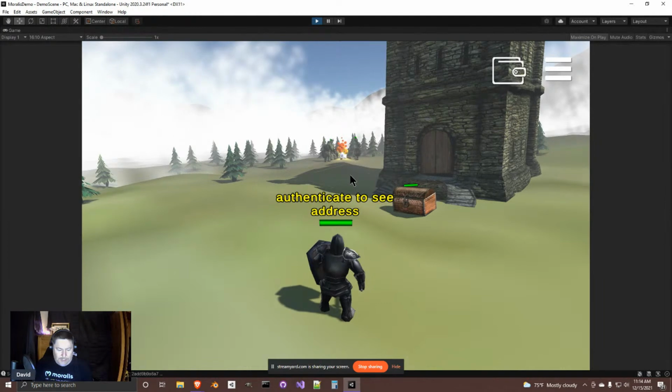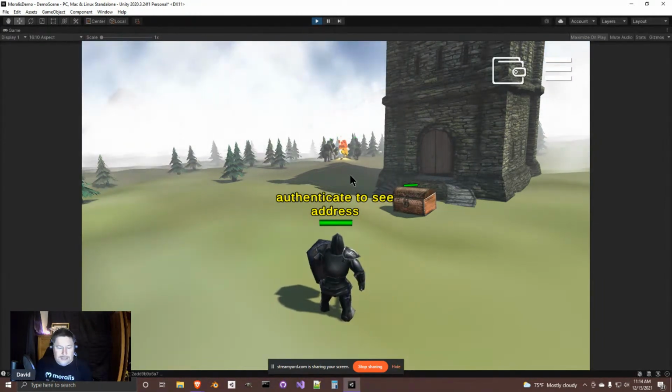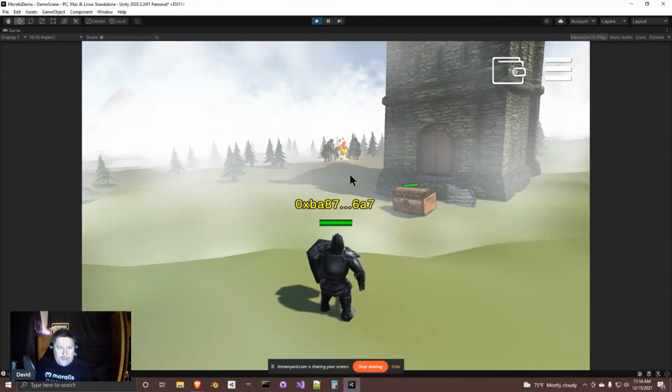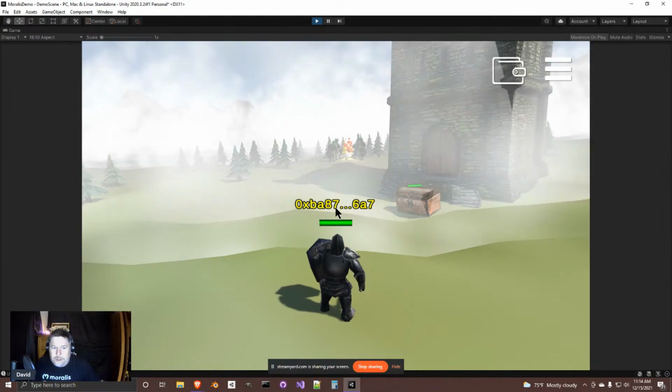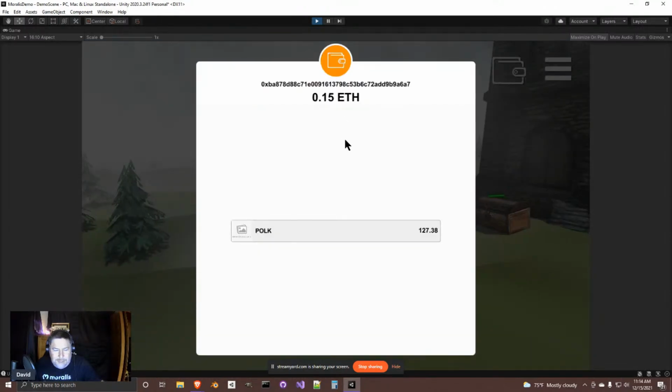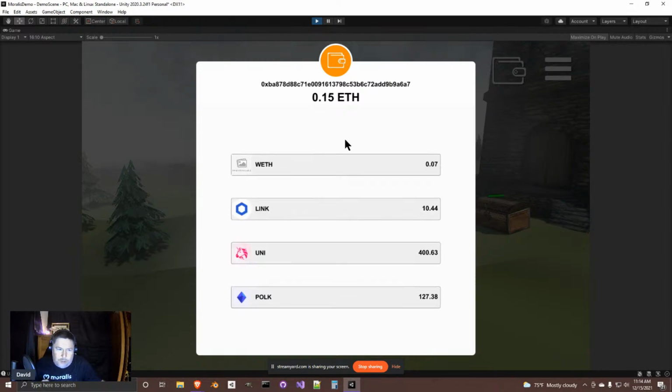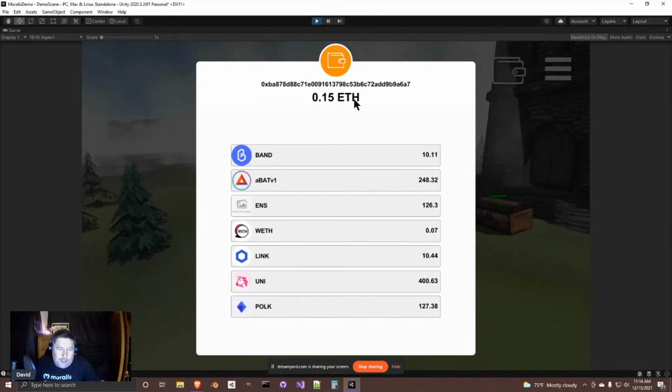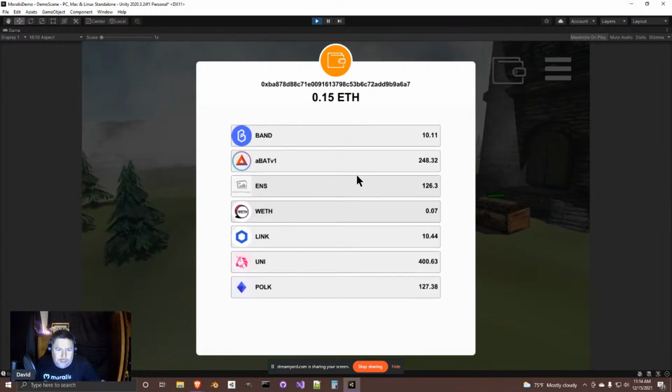And it's asking me if I want to connect. And then it'll give me a message to sign, which I'm signing. So once that happens, and we're authenticated, you'll suddenly see that your character has your address. And if you go to your wallet, that's up here in the menu, it's going to load all your tokens and then show you how much ETH you've got in your wallet.